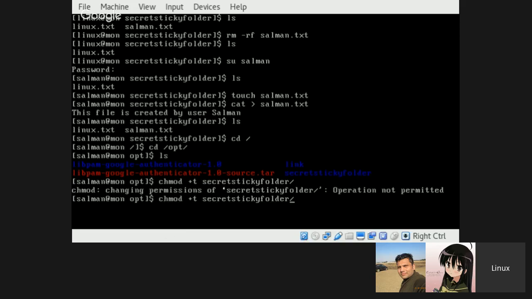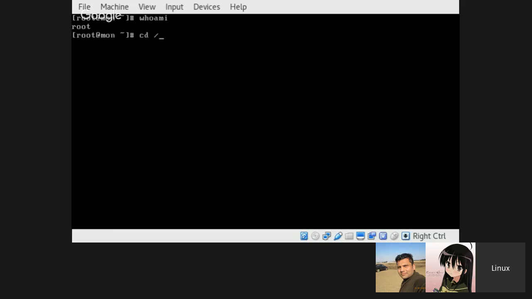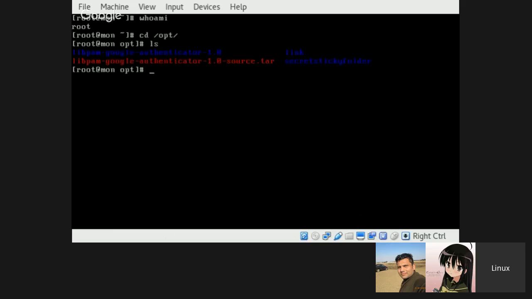Actually, it's owned by FTP. Oh, sorry, I'm so sorry. The problem is I have not switched myself back to user root. So I have to switch to user root. Okay. Now, who am I? Root. Goes to this OPT and chmod plus t to secret folder.